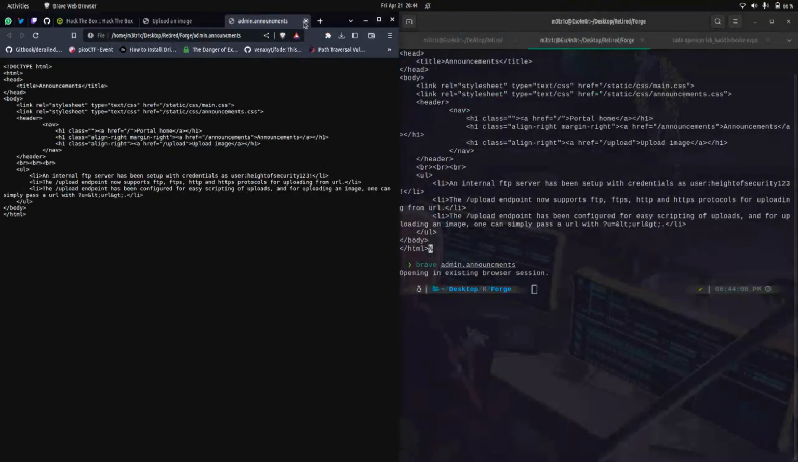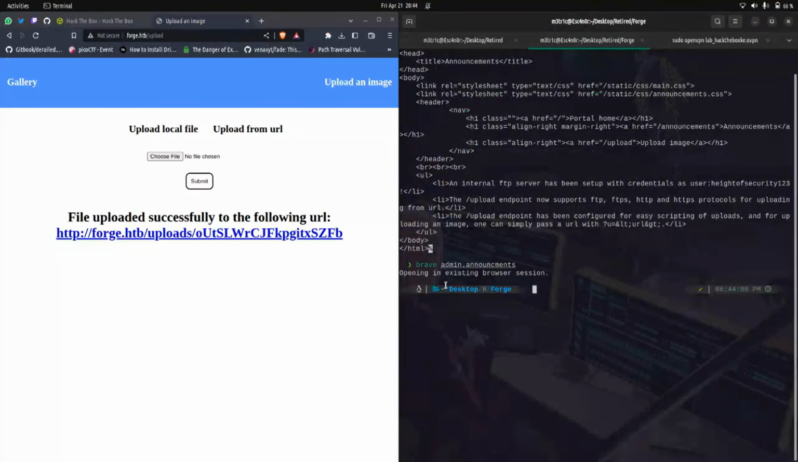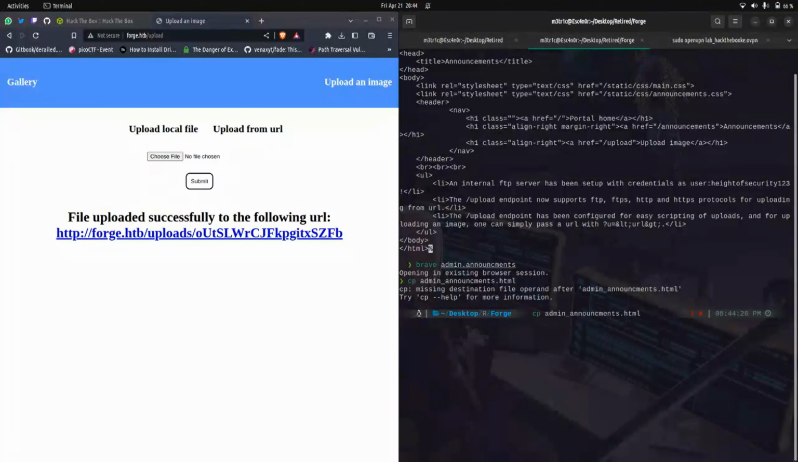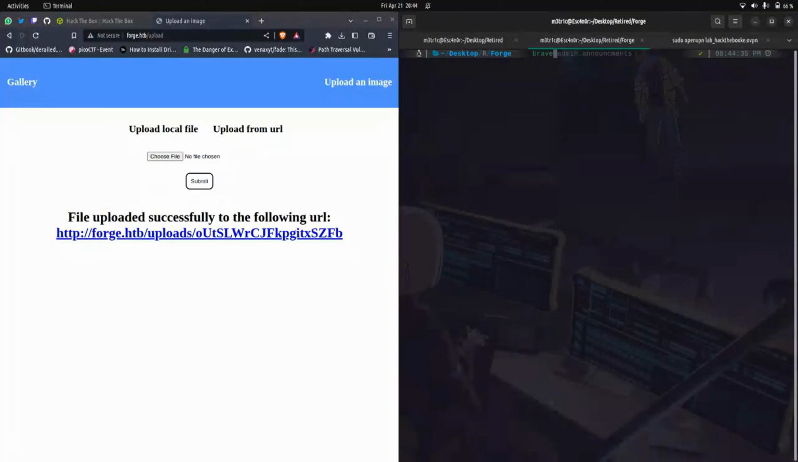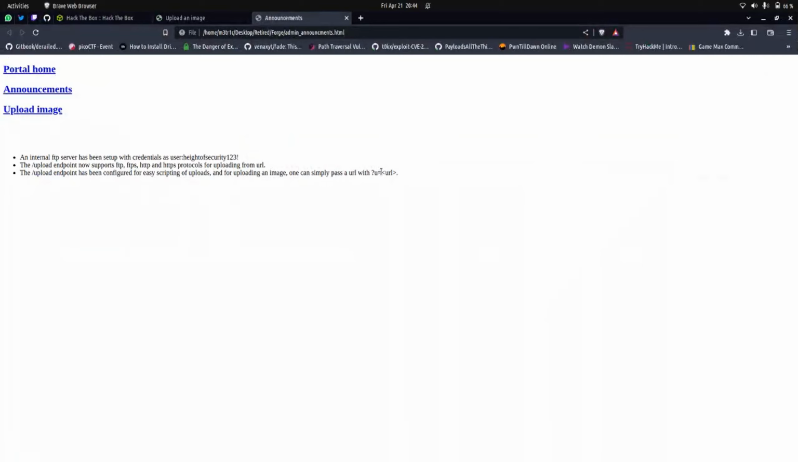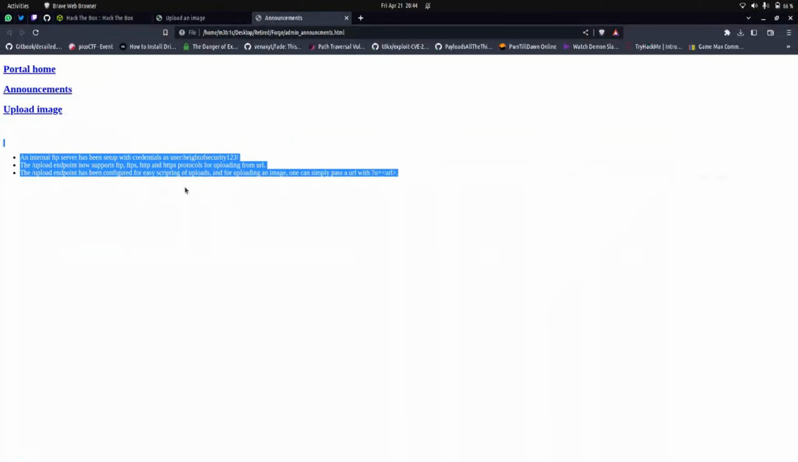Okay, I need to save it as .html, but no worries. We can see that. So, admin.announcements.html. Okay, sorry, messed it up somewhere. Now we can use Brave, admin underscore, and it's supposed to be formatted. And you can see it's the opening and the closing brackets.